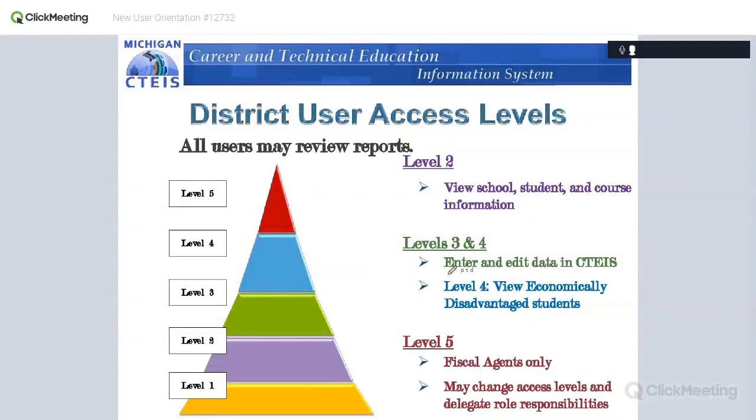If you're a level 4, you have all that's in level 3, but you also can see economically disadvantaged students. That is a field that we hide unless you're a level 4. It's a protected field, so only those that have been granted specific access to seeing that can see that. Again, if you think you should see it and you need to see it and you can't, you need to talk to your fiscal agent level 5 to find that out.